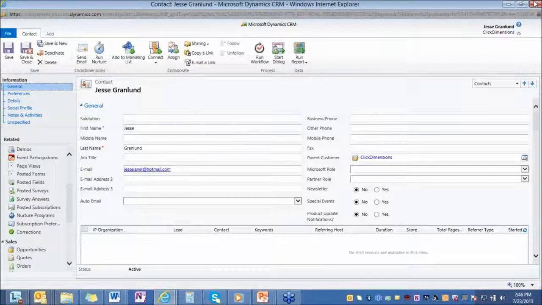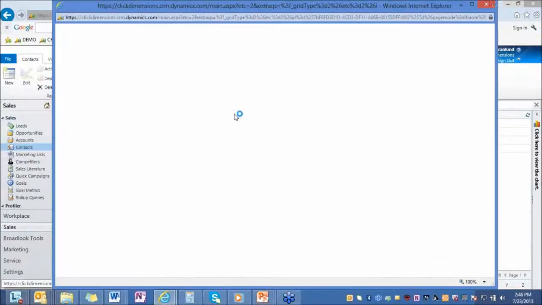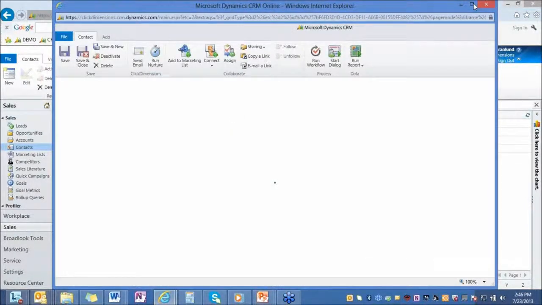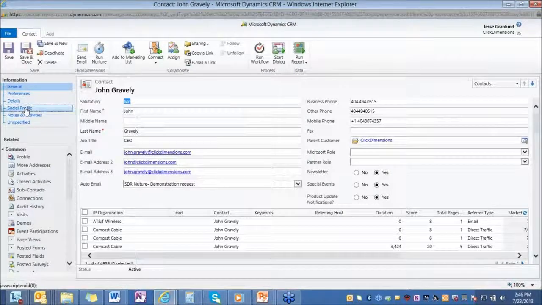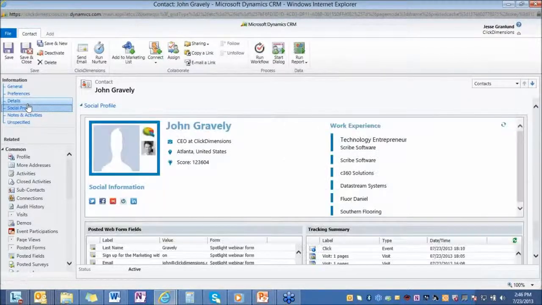I also want to show you today our new social discovery feature. So I'm just going to grab a contact record here, go to the social profile. Now with this new social discovery, with just an email address, you have the ability to see a full social profile of any lead or contact in your CRM database. So what ClickDimensions will do is crawl out to the web and pull in as much social data as we can find, giving you direct access to multiple social networks right from this lead and contact record.